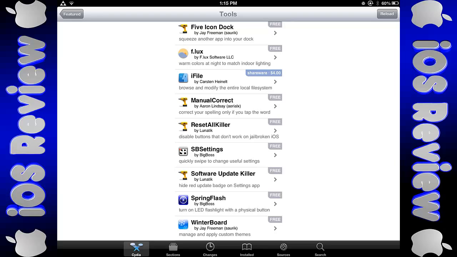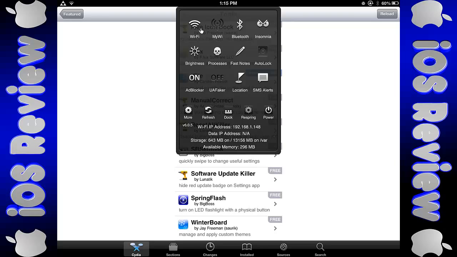Another one is SB settings. If you guys see I swipe my top bar up there, this will come down. It stands for Springboard settings. Your Springboard is, for those of you who are familiar with Windows, the equivalent on iOS of the explorer.exe file. So basically it controls your foreground environment, your display, and things like that.